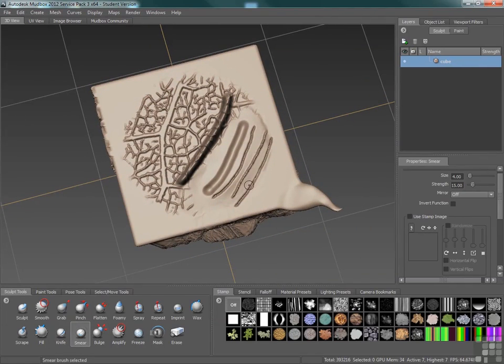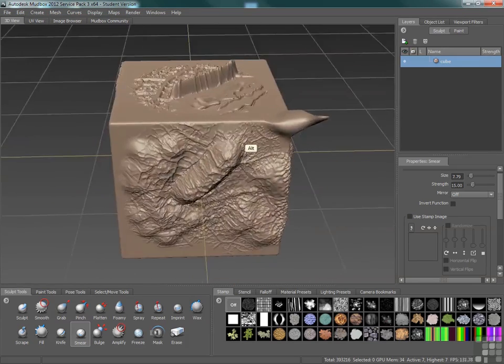Smear, just like the name implies, allows me to kind of push the mesh around and smear those strokes. So it's kind of like the smudge tool in Photoshop.